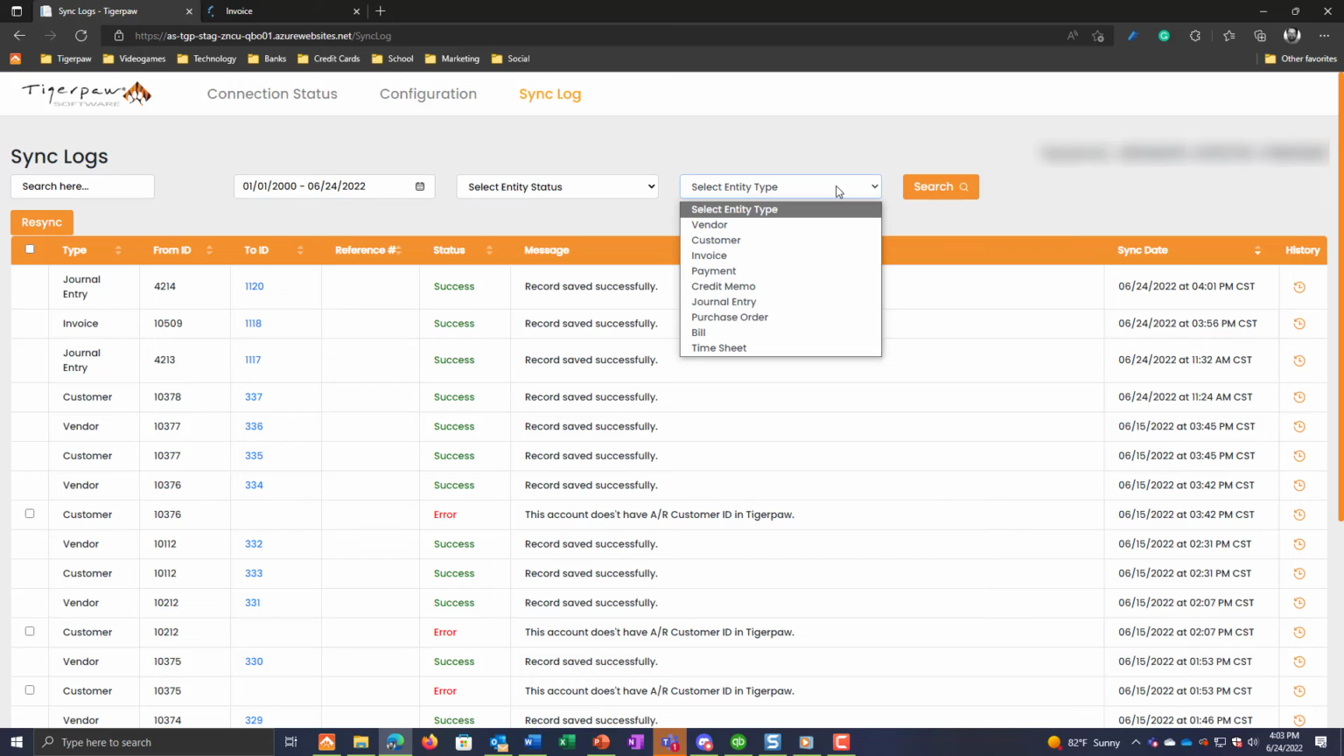Notice everything that can sync as a part of this integration: vendors, customers, invoices, payments, credit memos, journal entries, purchase orders, vendor bills, and timesheets. I am now ready to let Tigerpaw handle my accounting sync, with the ability to check up on it via this page.